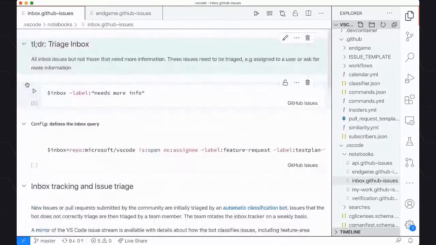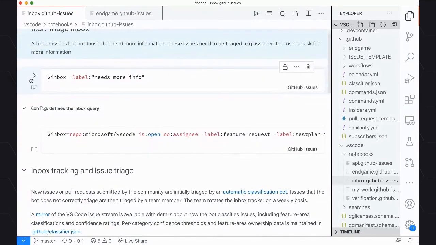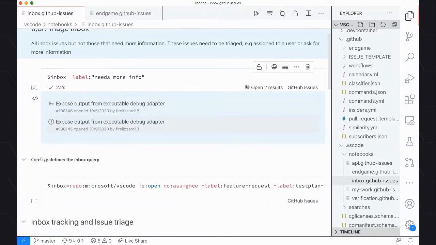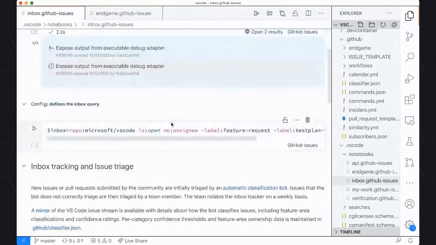And to model that, what we started out by making is this GitHub issue notebook, where instead of each of these cells containing actual code, they contain queries that you can run against GitHub. For instance, here, this is the VS Code inbox, and I can run this query and it will execute against GitHub and show me that there are a couple debug-related issues in the inbox.